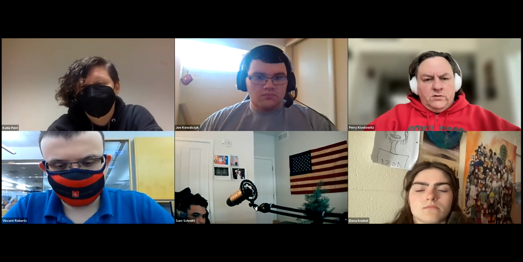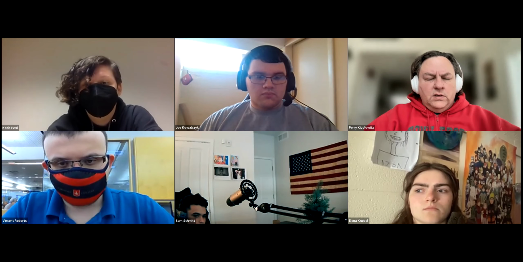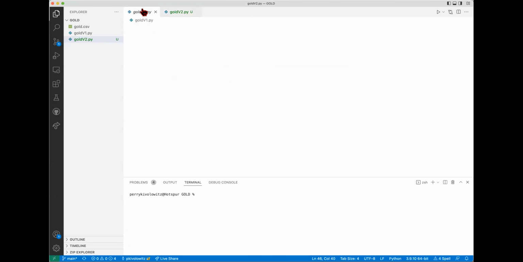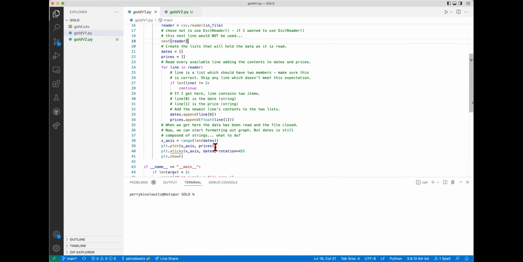So I'm going to open up my Visual Studio Code. I'm going to open up the right directory and I'm going to share my screen. Here's Gold V1. That's what I named it so that I could do a version 2. And let's take a look at what it looks like. Python 3, Gold V1, and then gold.csv.